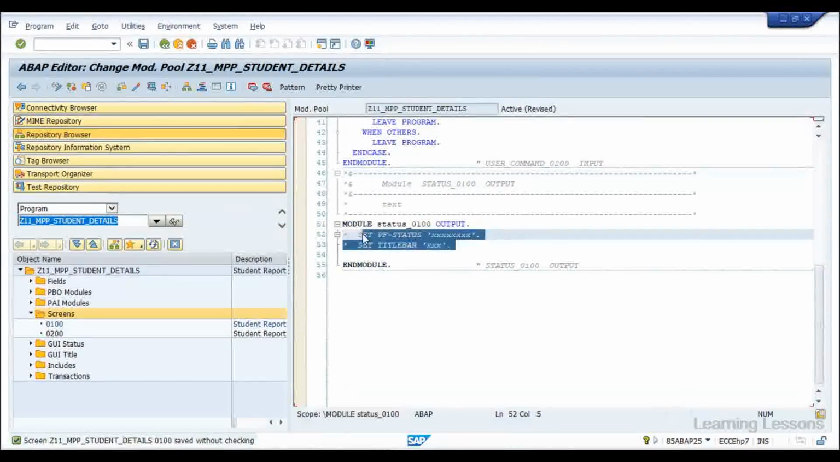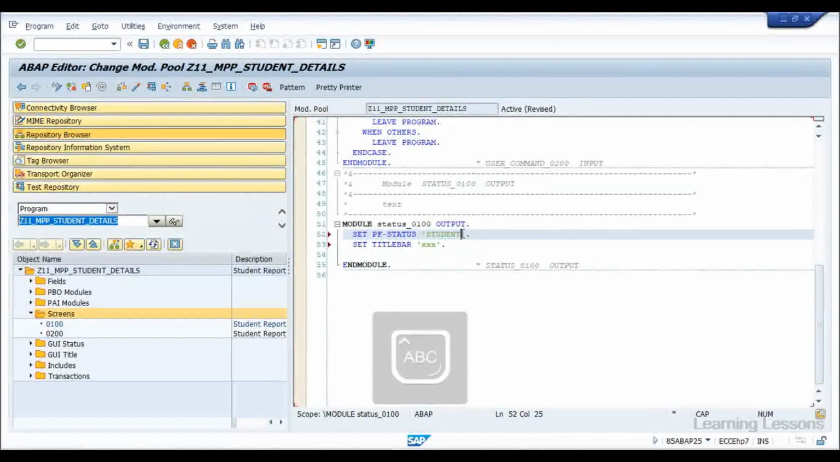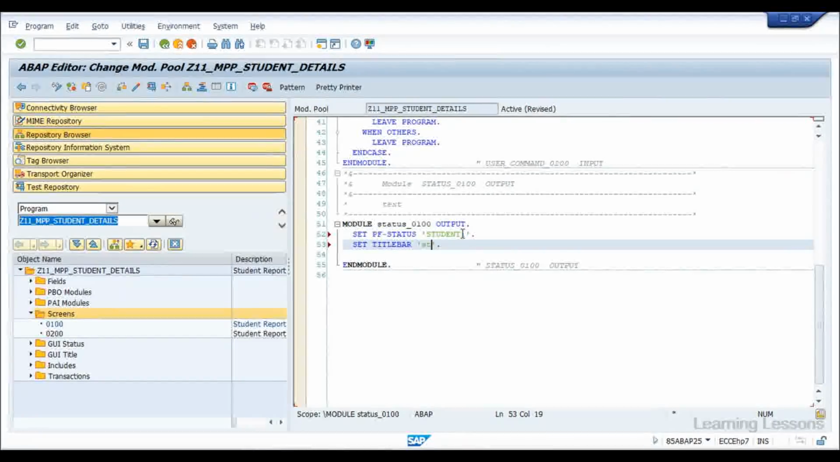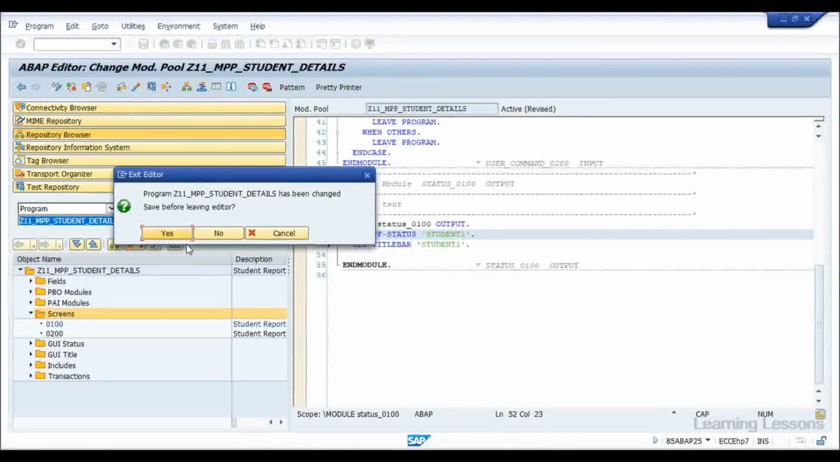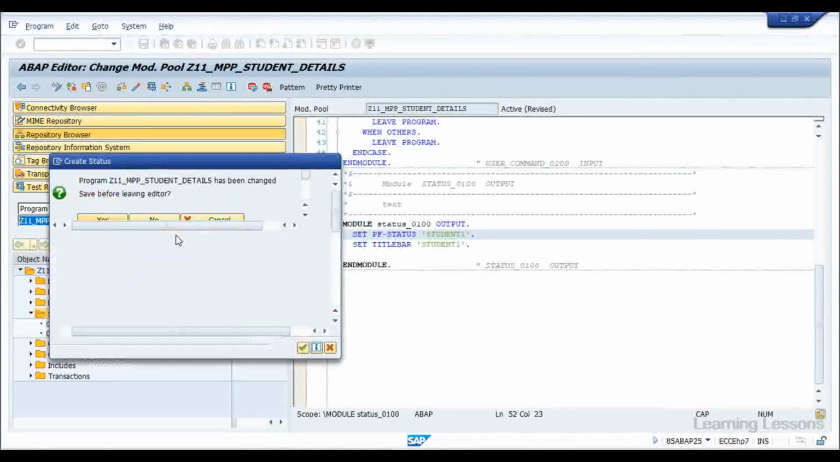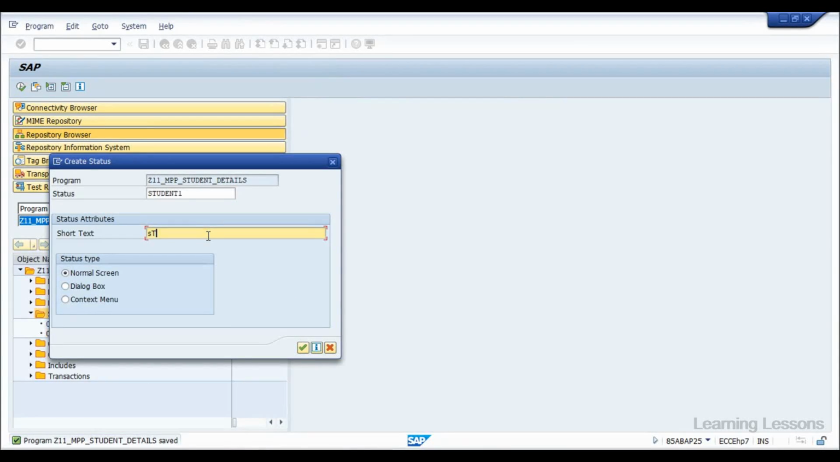This is the first screen, so I'm just creating here student one. New number, because student we already created for 200 screen. Title also I'm just creating student one. Double click on this. Yes. These are all things we already did for the other screen. Okay, student report.